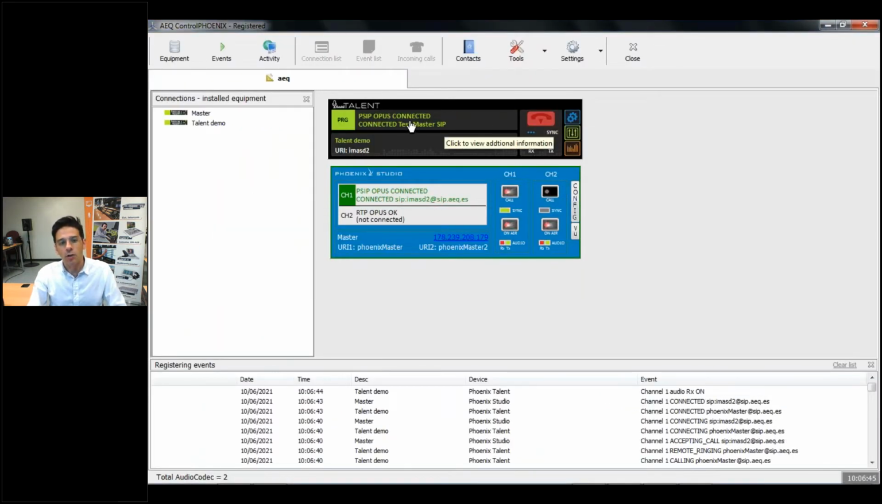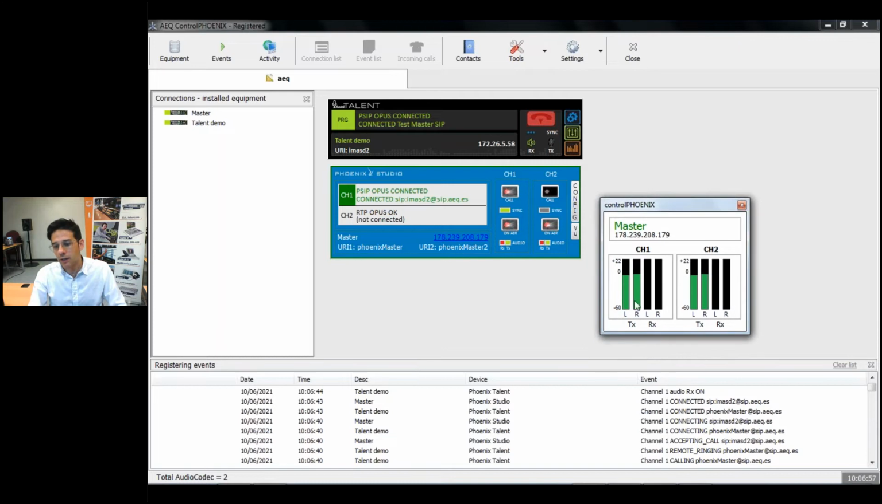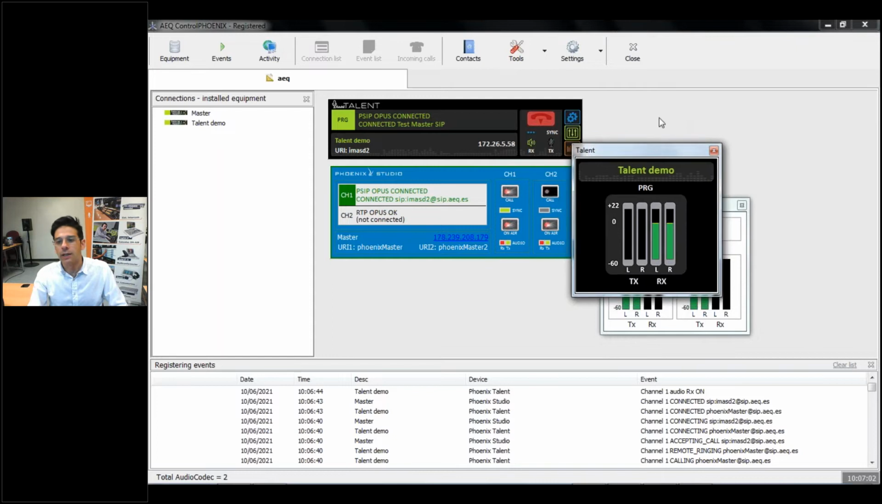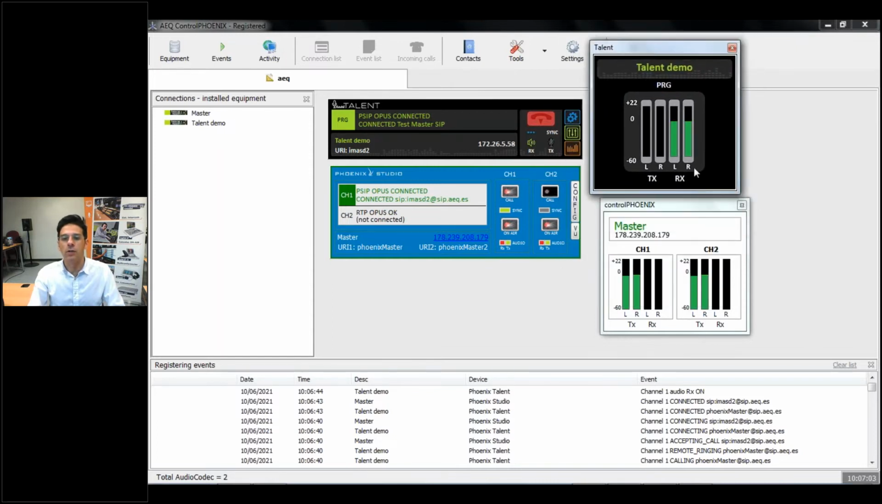Okay, so now you have seen that the Phoenix Studio is automatically responding to the call. And it has some audio playing here. You can see in the view meters that it has some audio playing in both channels in parallel, RX. And you can also check here that your talent is receiving this audio. Of course, if we have some microphone or something connected here, you will see also the TX view meters showing here and also in the master as a reception. So you see it's as simple as that.